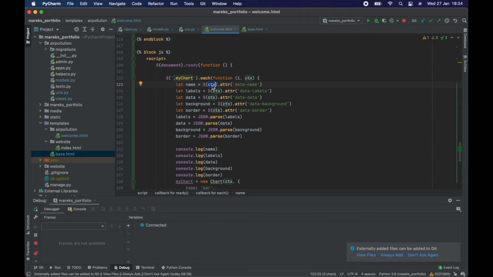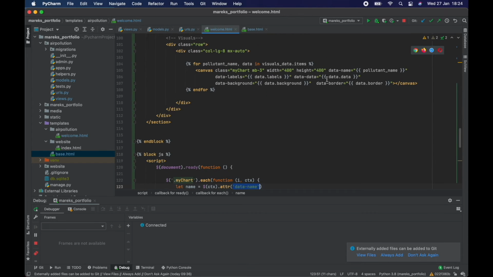So I'm grabbing this element here. So using jQuery, I put in the CTX from here, and then dot attr, and then I'm saying what attribute I'm grabbing. And that's going to be whatever string I put in there, and that's going to be always a string. You can't put in anything in here except for a string. So again, it needs to be serialized.